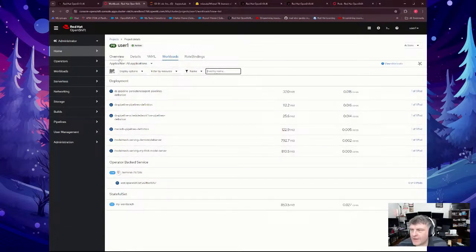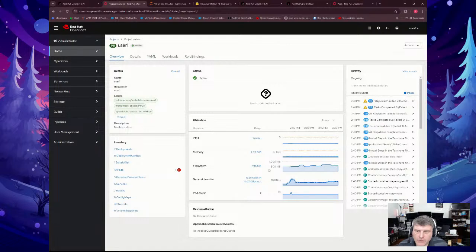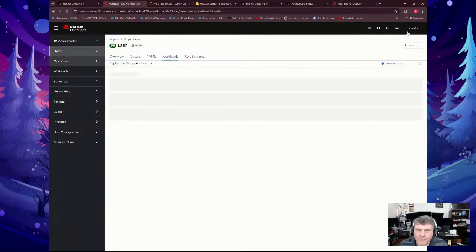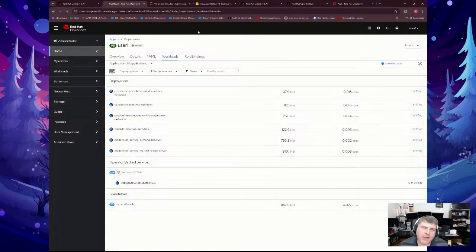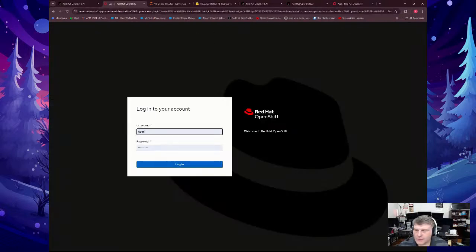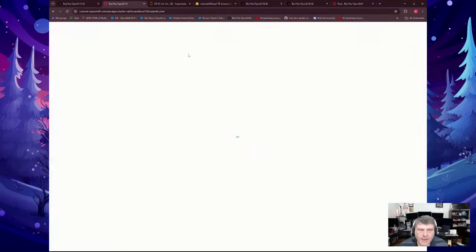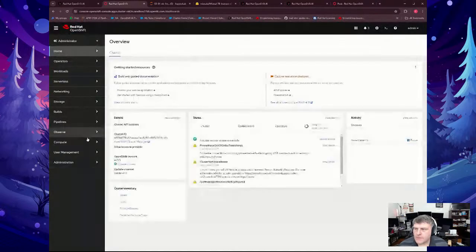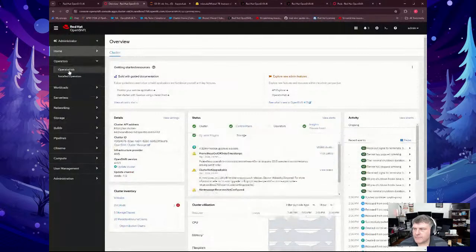We can get a look at the overview of this workload, what the memory has been, what the CPU usage has been, go through the activity, go through this. But if you look here, and this is what I wanted to show you, I want to log out, and it's going to let me log out. I will go to admin, and I am adminning. So I can see operators here.